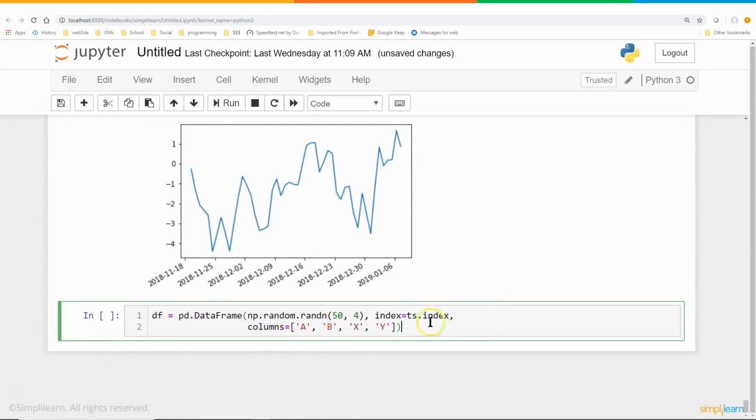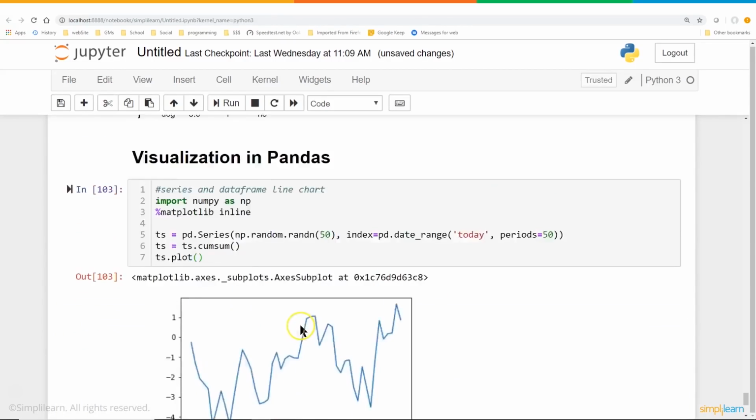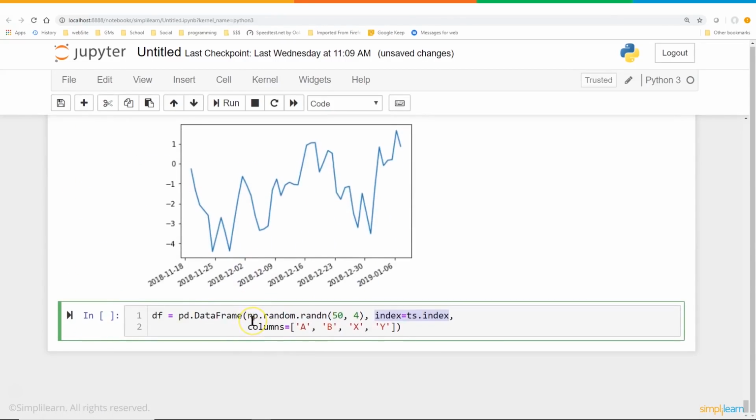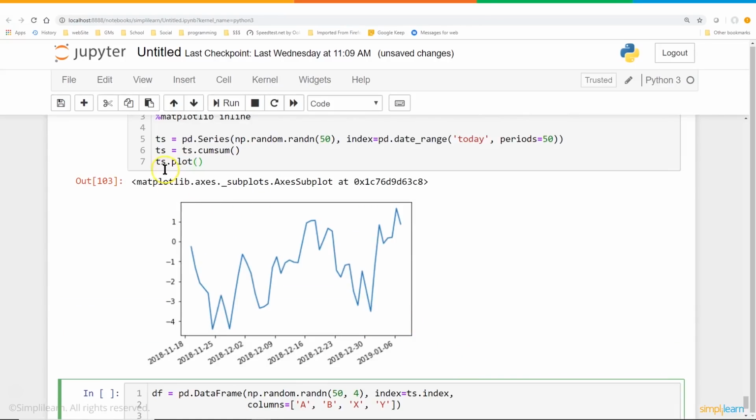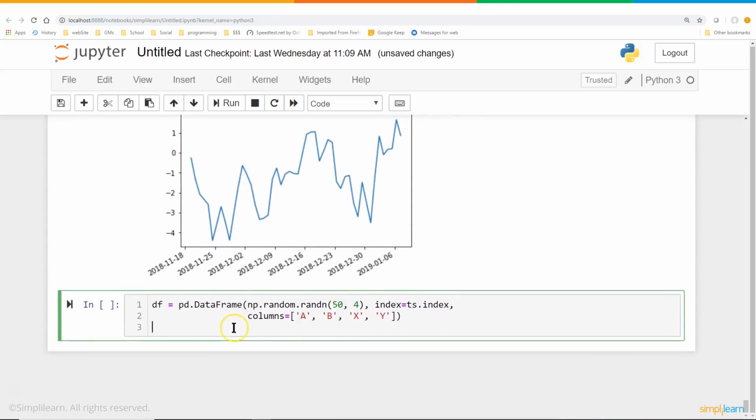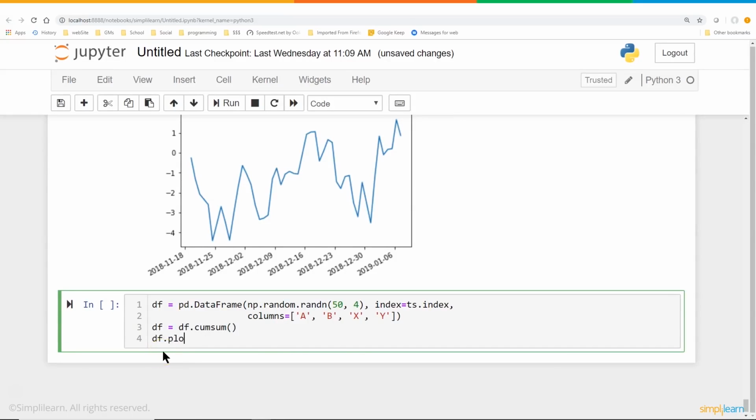So first, let's go ahead and create the data frame. We have here random numbers, so we're going to do 50 by 4. And then we'll go ahead and create columns A, B, X, and Y, just because we can. Index is ts.index on there, so we're going to use the same index as before, just to keep it nice and uniform. We've already generated the dates to go with it. And then, just like we did with the series, we can also do with the data frame, df equals df cumulative sum. So we're going to sum the whole data frame. And then we'll do simply df plot. And let's push that in, and let's go ahead and run this.